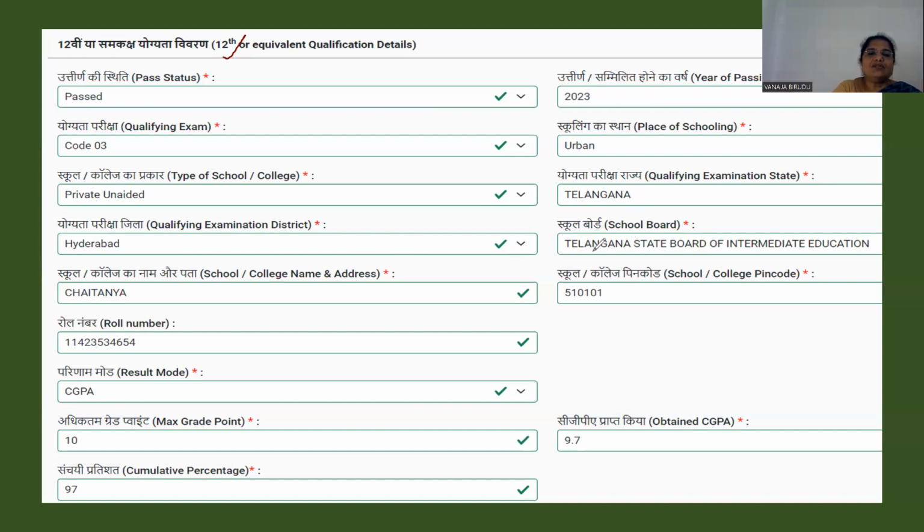Next, school board. If you are from Telangana, then you have to select Telangana State Board of Intermediate Education. Suppose you belong to Andhra, then Andhra Pradesh State Board of Intermediate Education. Suppose the student belongs to ICSE or CBSE, then accordingly you have to choose. Next, school or college name and address. You should write the name of your college or school.